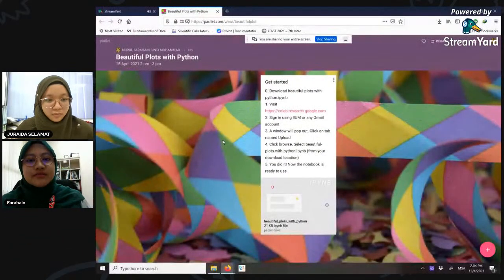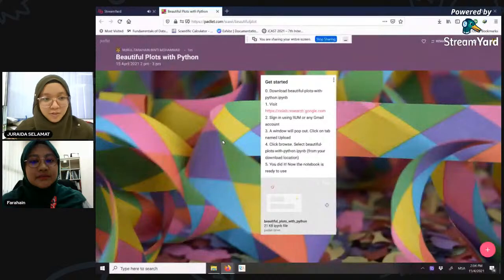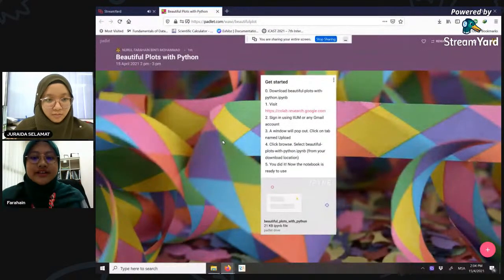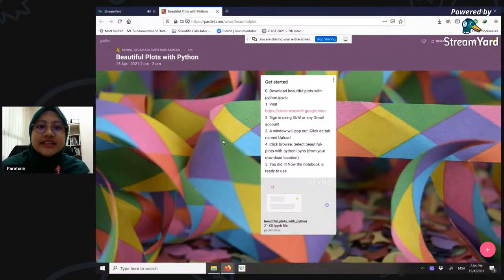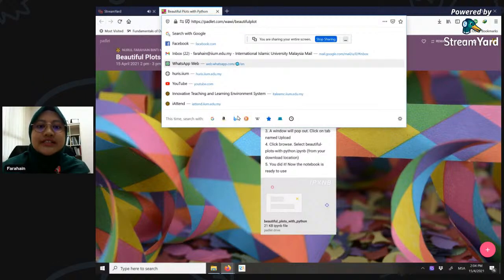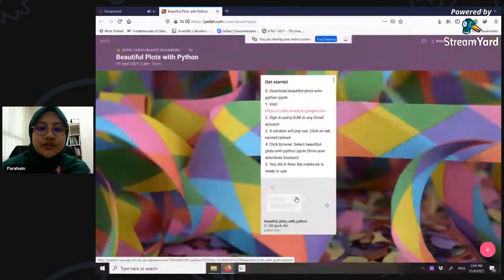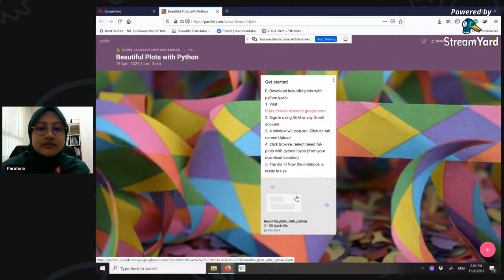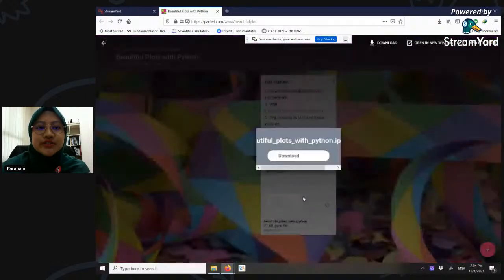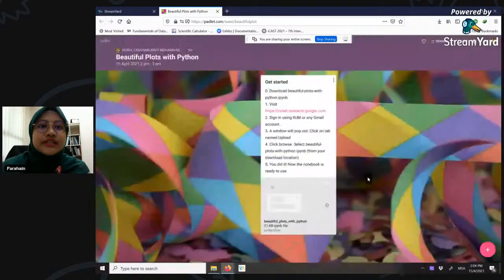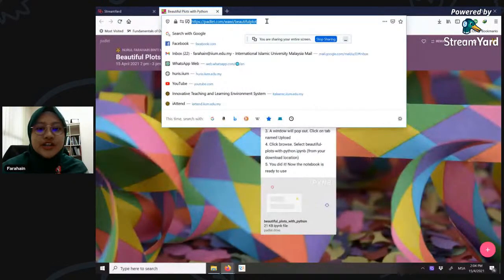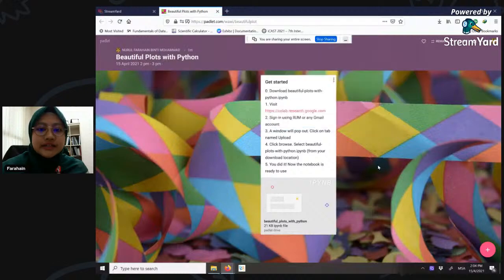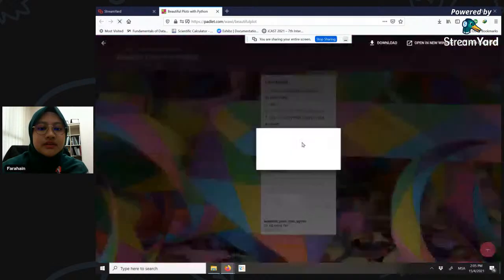Can you see my screen? Yes, sir. Okay, great. So first go to this Padlet link, and the first thing that you need to do is download this file, Beautiful Plots with Python. So click here, and then download. I repeat again, go to visit this link, padlet.com/wawi/beautifulplot, and then click here, download.